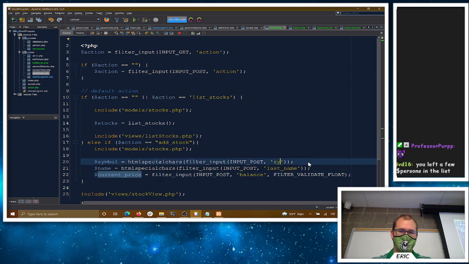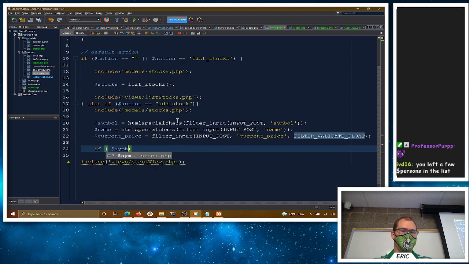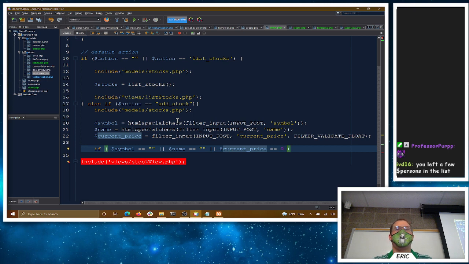So let's go get the data out of symbol, out of name, and out of current price. And we'll validate with that float validator. And then we can check real quick. We want to say, hey, make sure these are good. So if symbol does not equal, well, I guess if any of them does. If symbol is blank, or if the name is blank, or if the current price equals 0. You can't have a stock that costs $0. That's a legitimate invalid price, where before we would take a couple zeros for people's balance, because you can have $0. You're allowed to do that.